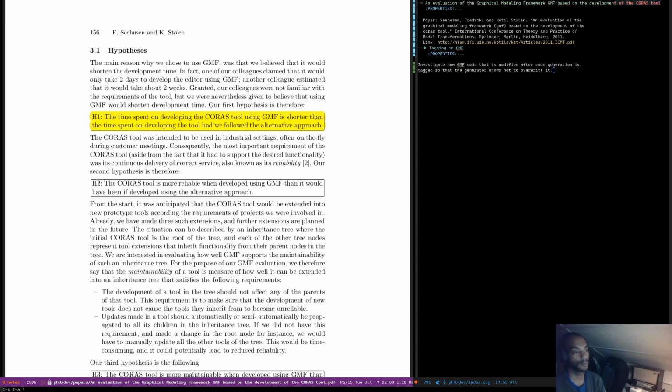Our second hypothesis is therefore: the coras tool is more reliable when developed using GMF than it would have been if developed using the alternative approach. From the start, it was anticipated that the coras tool would be extended into new prototype tools according to the requirements of projects we were involved in.